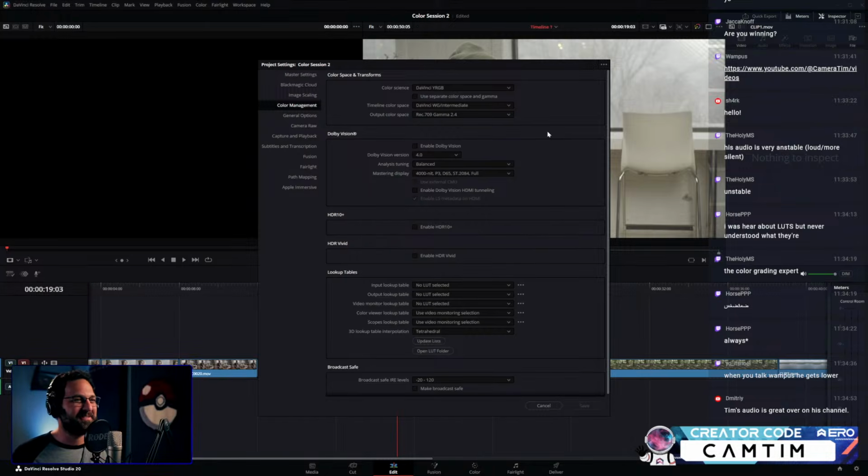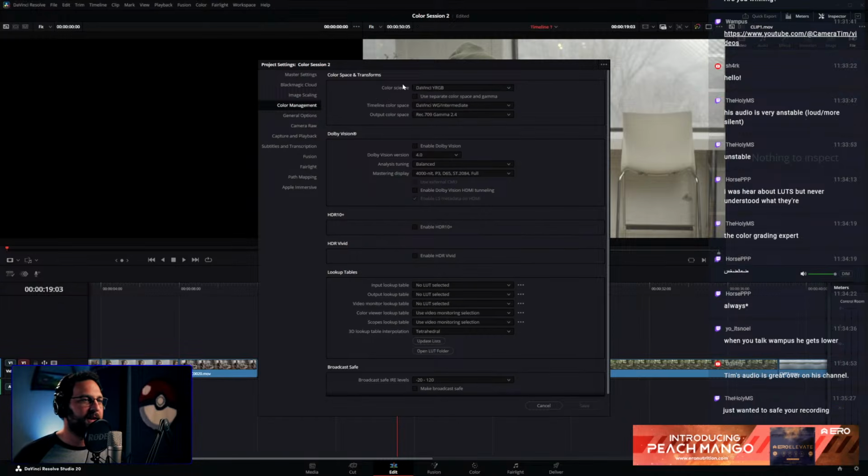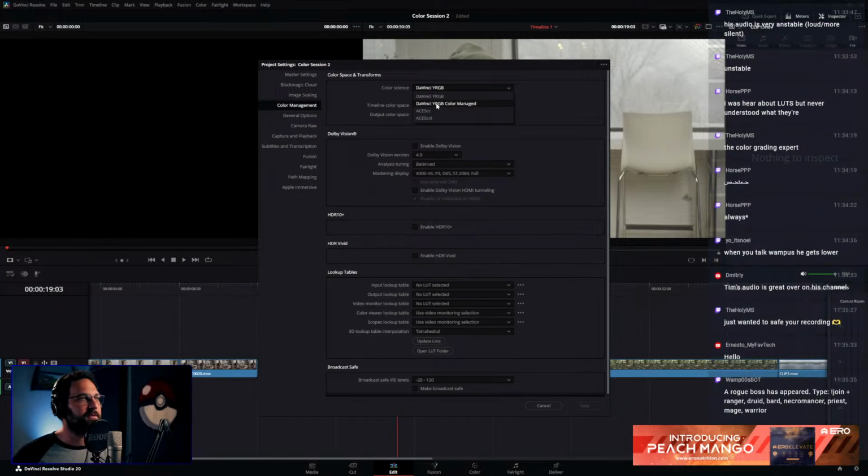Okay. Anyways, going back to the color management tab, there are two ways that people work color managed, well, technically three if you count ACES, but that's basically working color managed just in a different pipeline. So anyways, there's project-based color management, which is when you set this color science to DaVinci YRGB Color Managed right here. Let's see if I can zoom in, actually.